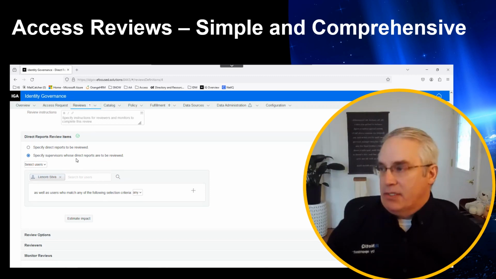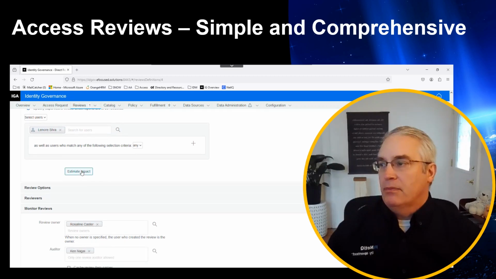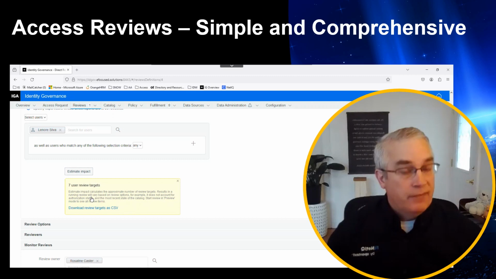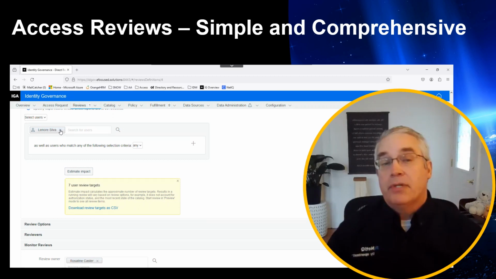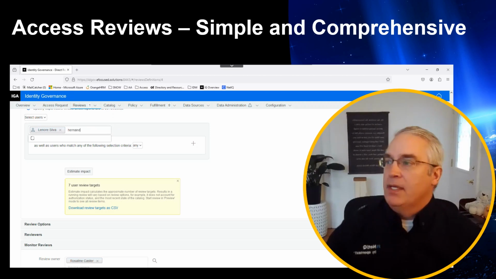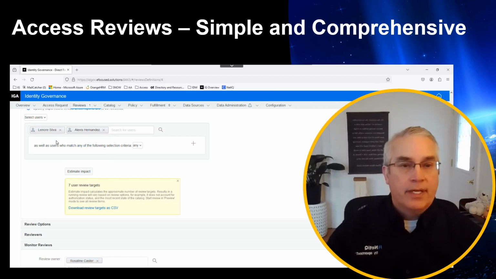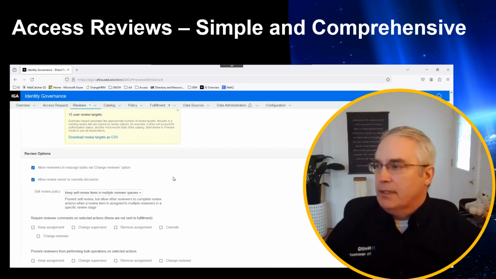In this particular case, it's quite targeted. So I specifically wanted Lenore Silva to review her people. She has 7 people that report to her, so if I kick this off, it's not going to have a lot of impact. But there's also another manager who's rather new. I want to make sure that they get a chance to validate everybody who's reporting to them. So I just do a lookup in the system for Alexis Hernandez. I add her in, and then I can click the button again and say, what's the impact of this going to be? And as you can see, it's not that much more impactful. She's got another 8 people that report to her.